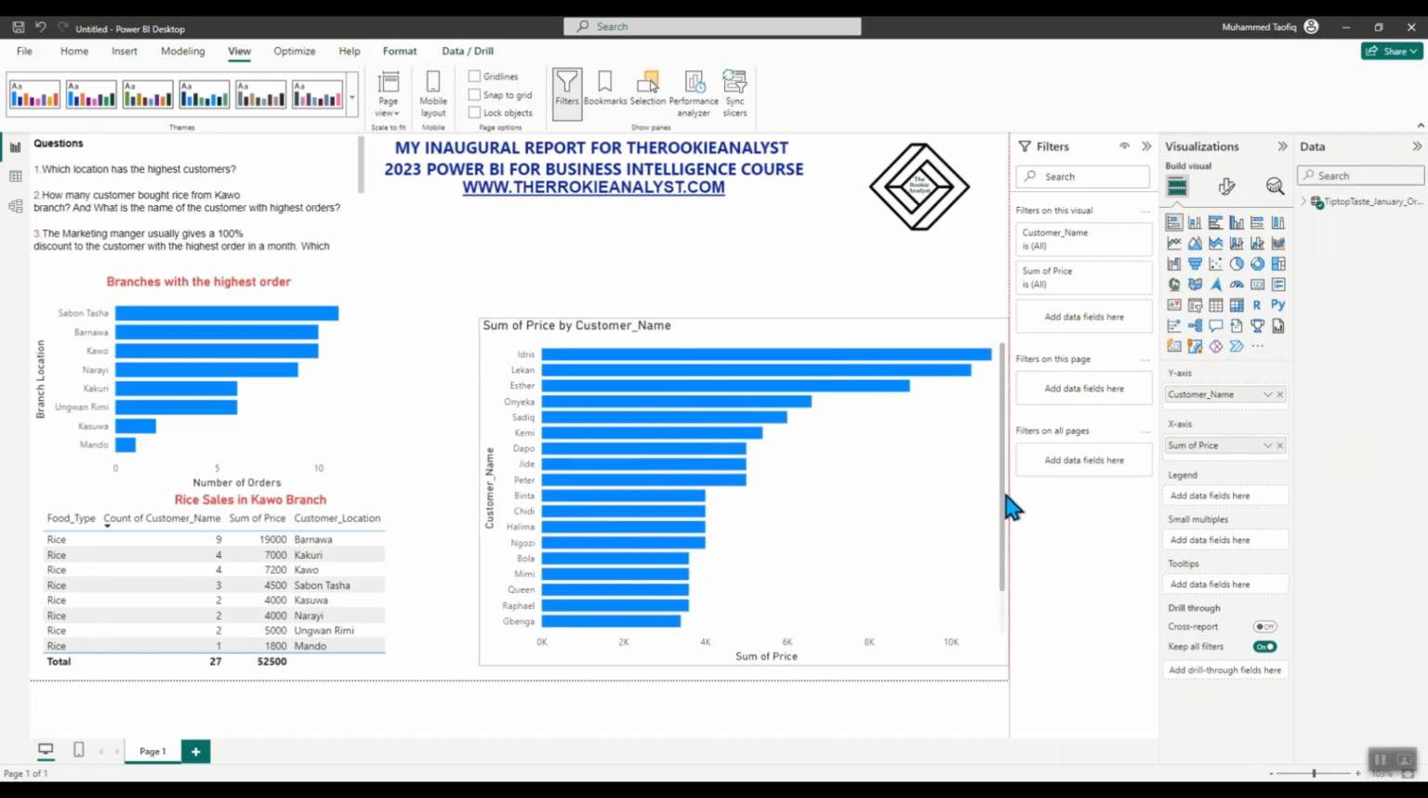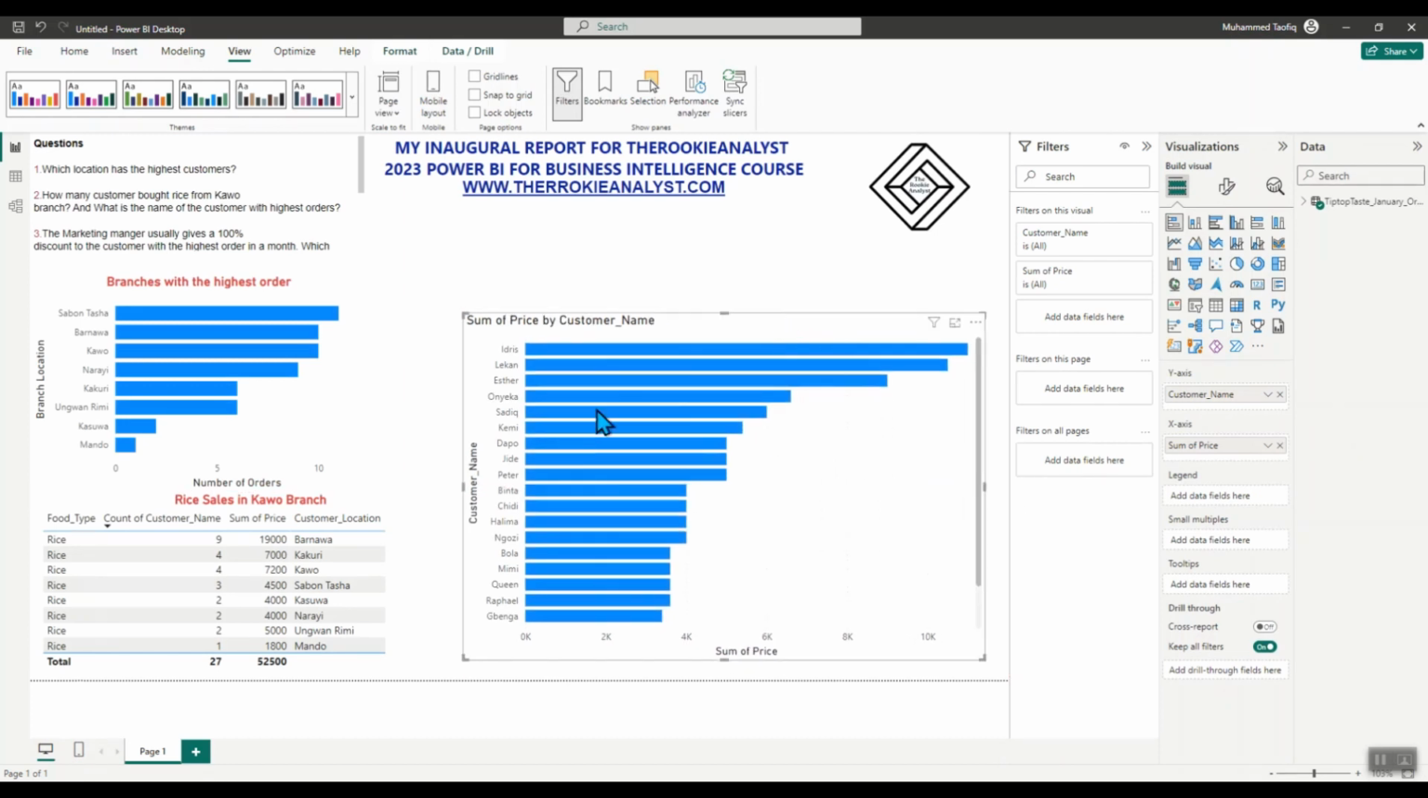So now let's come back to our desktop layout, and then we could expand this, and you could change the colors of your bar chart and what have you. You could do as much as you like with it in terms of customizations to make it more beautiful.